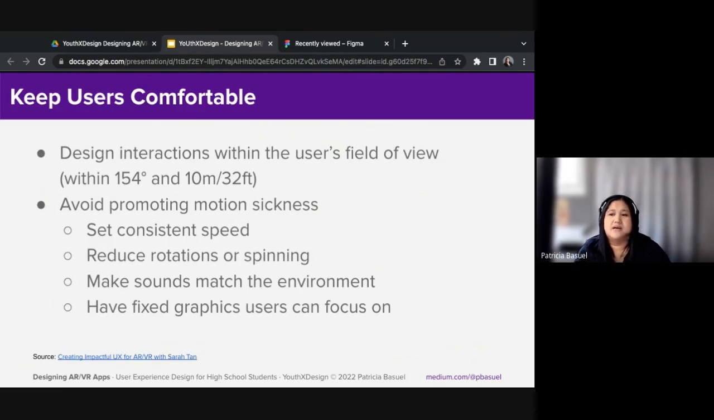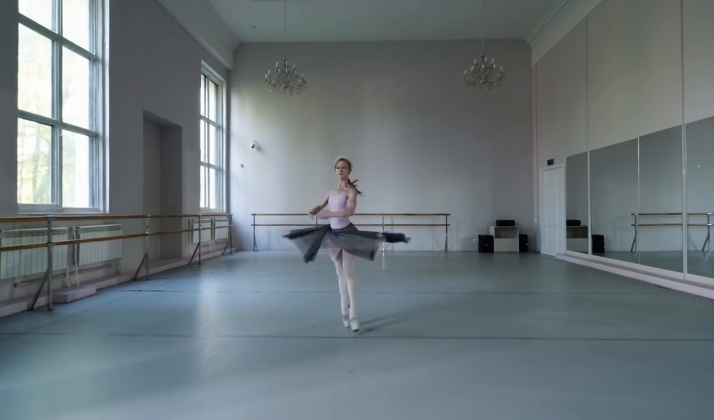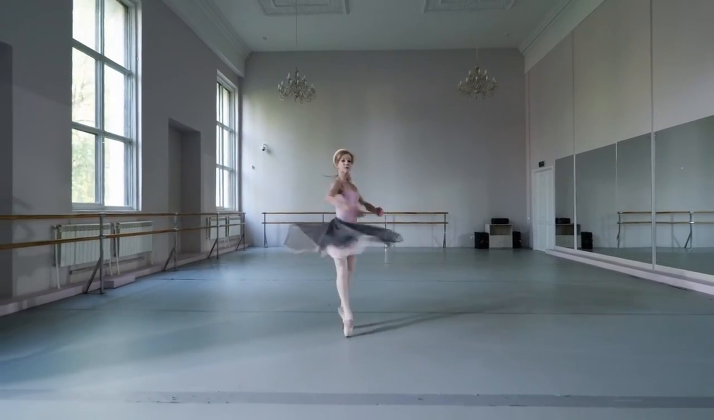And even the sounds, make it match the environment, because your brain gives you that sort of motion sickness with VR. Your brain is seeing something on the screen, but then your body is stationary, so just making sure that things are in line. What could help would be any fixed graphics that user can focus on. Ballet dancers do the same thing, like when they're doing their spins, they spin and they look at something straight ahead and they spin and they look at the same place, and that prevents them from actually getting sick.